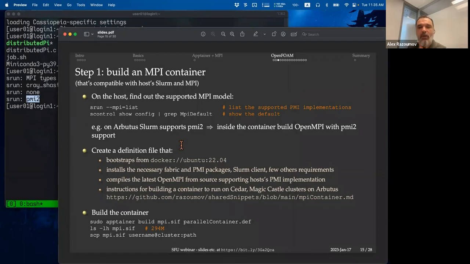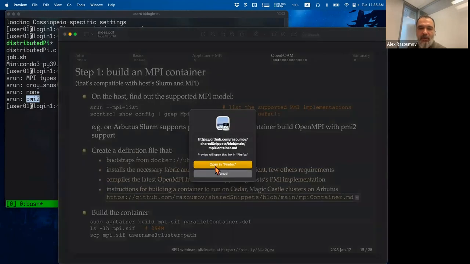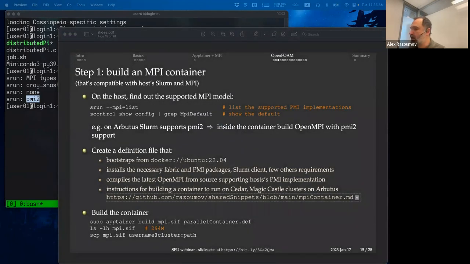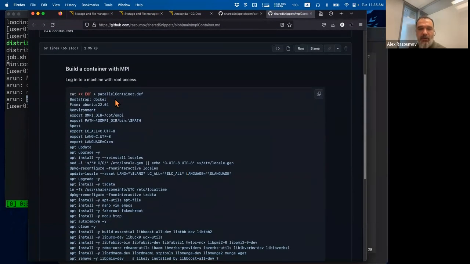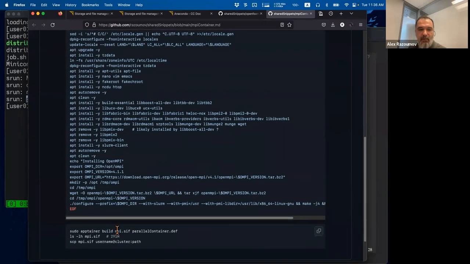That means that when we create an MPI container, we have to install the compatible fabric and PMI packages, the Slurm client, and there are a few other requirements as well. This takes something like 10-20 minutes to run all of this, and I actually link the exact recipe for creating the MPI container that is compatible with our clusters right here. So you will start with the definition file. So here's a definition file, right?